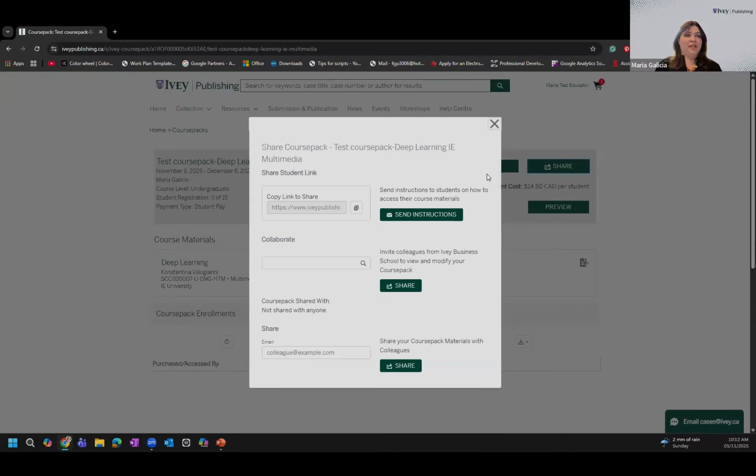So as you can see here, you're going to be able to get the link to the course pack that you have to share with your students. And you're also going to be able to get the instructions. So when you click here and send the instructions, it's going to send you the instructions as a facilitator. And you can either decide to forward that email or paste it in your LMS with the link, however it works better for you.